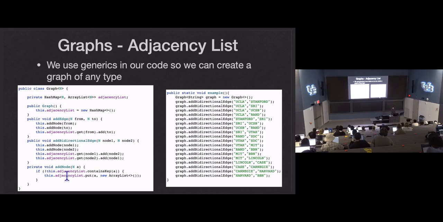And I didn't put it on the slide, but then we have a get adjacency list method, and that's the one you'll call during your code when you're computing the degrees of separation. You'll get the whole adjacency list and ask it questions. Hey, who are the neighbors of this one? Are these nodes connected? Things like that.